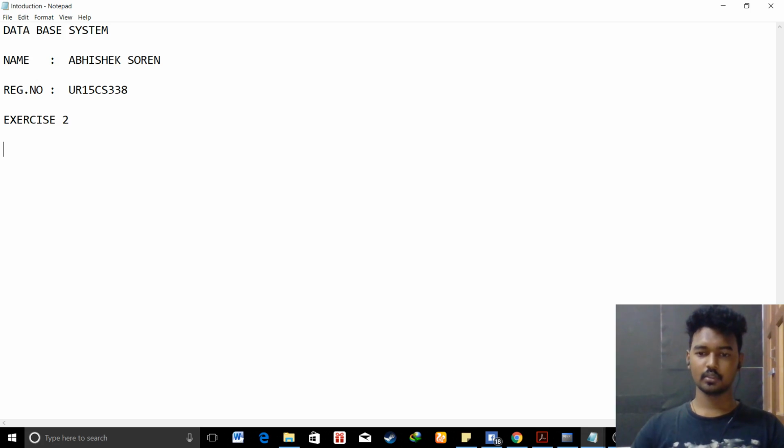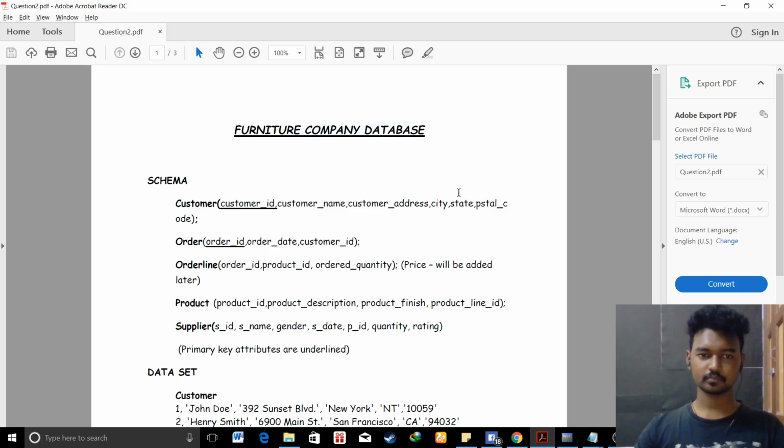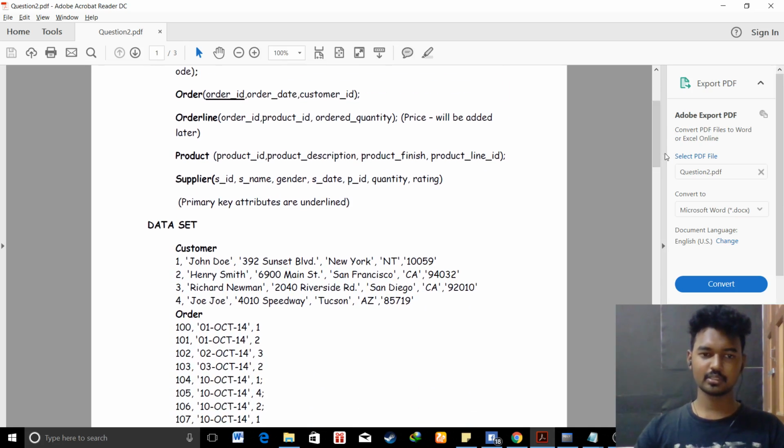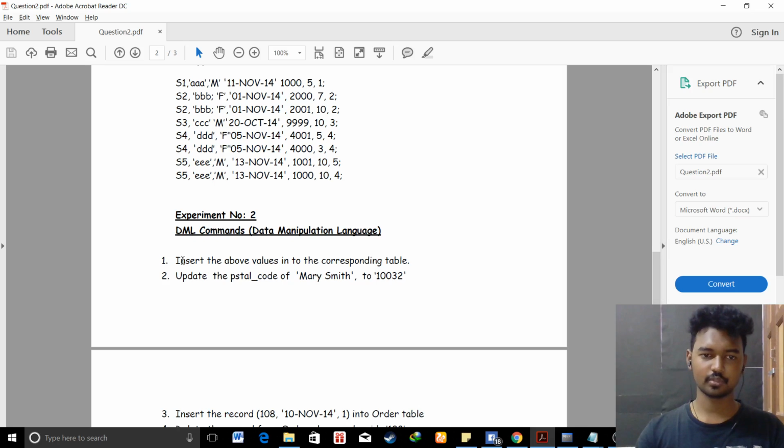So first of all I'll show you the questions. Basically in this we have the following questions. Today we have two questions, given as follows. The first is to insert the above values into the corresponding table.